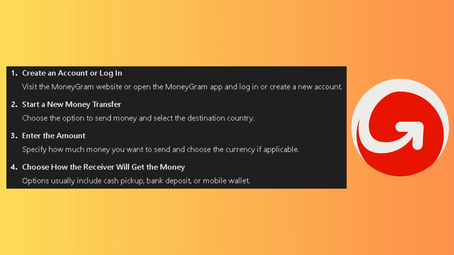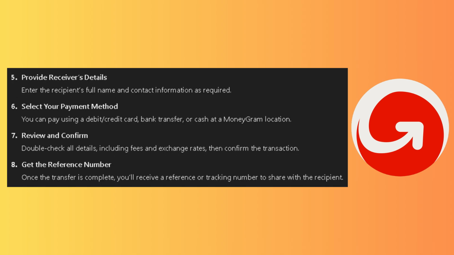Choose how the receiver will get the money. Options usually include bank deposit, mobile wallet or cash pickup. Provide the receiver details. Enter the recipient's full name and contact information as required.